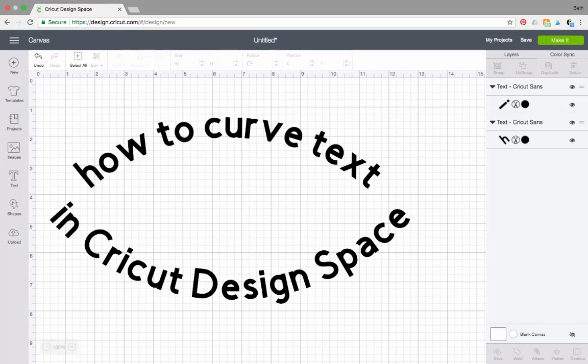Hi everybody, it's Beth Kingston, and today I'm going to give you some quick tips and tricks for how to curve text in Cricut Design Space.